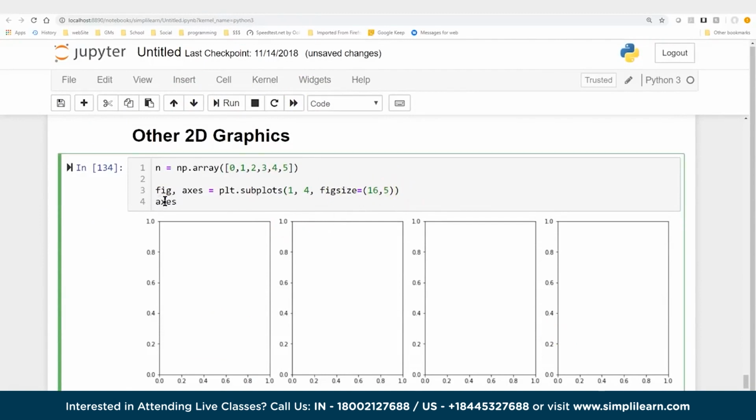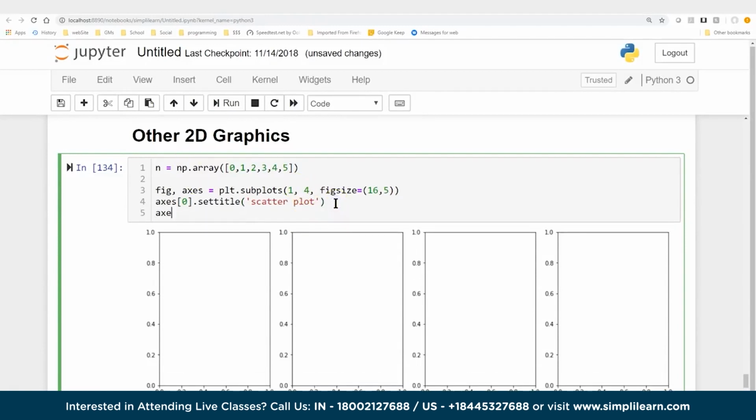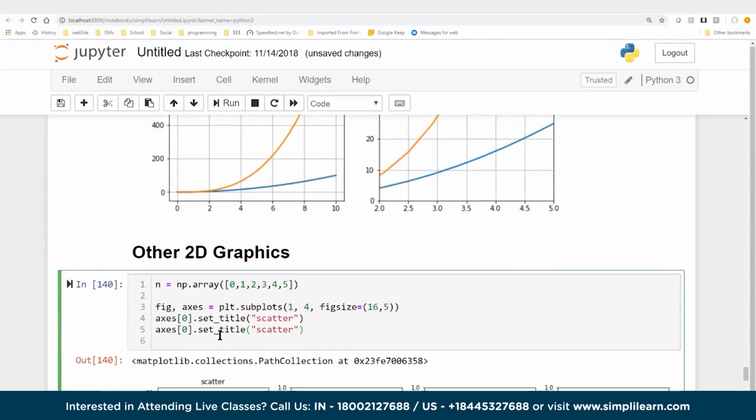And we'll start with axes of 0. Let's set title, and we want this to be a scatter plot. A scatter plot just means it has a bunch of dots on it. So here's our axes of 0 dot scatter. Easy to remember, scatter a bunch of plots on there. We'll do our n, or we can do x or n. There we go. And let's go ahead and do axes set title scatter. Oh, already did that. We're just going to do scatter. That's how you do it on there. That is how you create a scatter plot, simply with the scatter control.